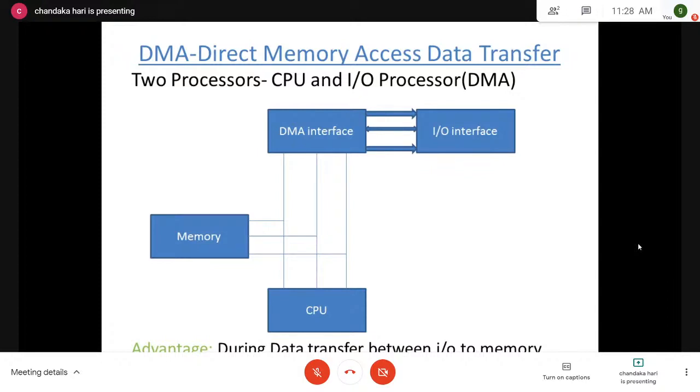Then the CPU temporarily releases its memory bus to your DMA, that is, the I/O processor, to transfer the data. This kind of process is known as cycle stealing.